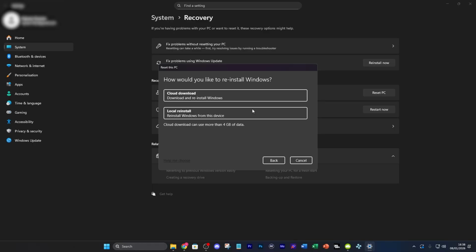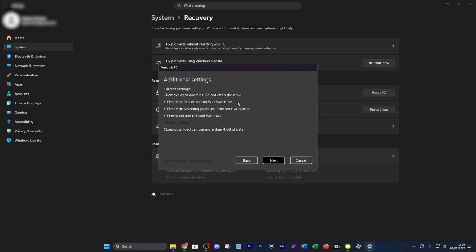We'll just do remove all files. Then it's going to be getting things ready. Just choose how you want to reinstall Windows. You can do a local reinstall, or you can download it and reinstall Windows. It's going to show everything that it's going to be removing. Then all you have to do is press next and go through the process, and your laptop is probably going to restart a few times. And then that's it. You're going to be good to go. It's going to be as good as new.